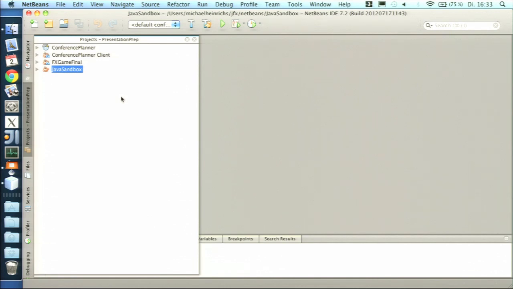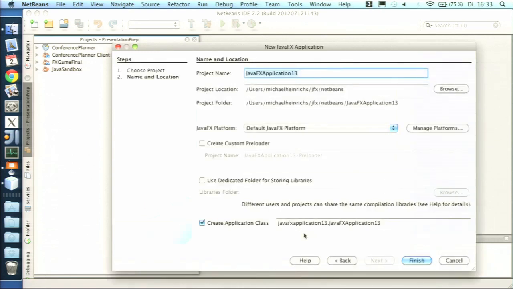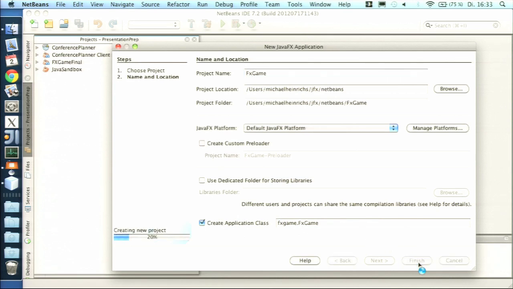So I'm using NetBeans for this exercise. I'll start with a new project. And when you have a current version of NetBeans, it has the JavaFX plugin already installed. So I'll just choose a new project, which is a JavaFX application, give it some name, and make sure that the application class already gets created.